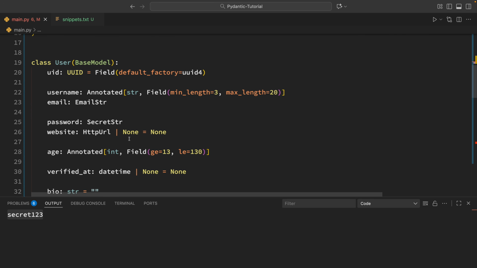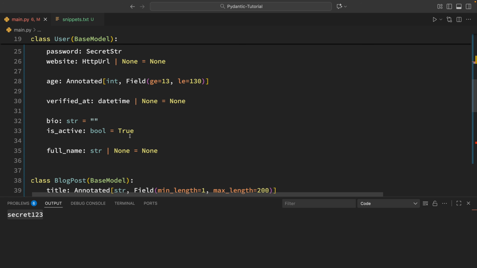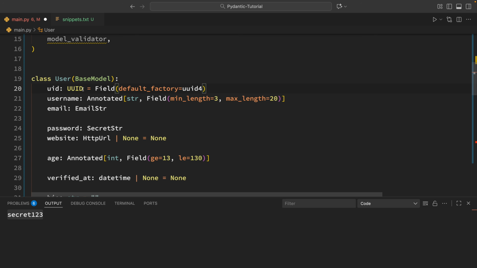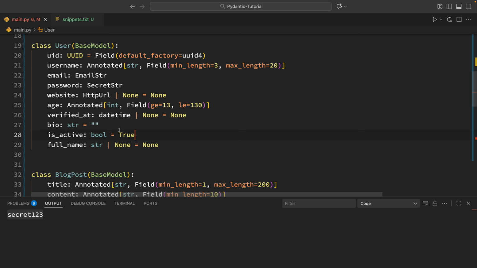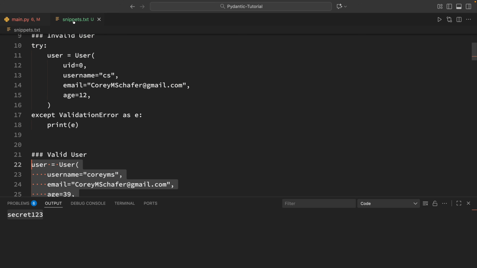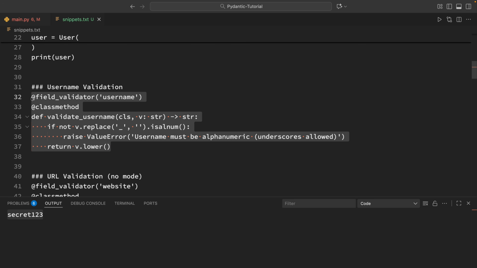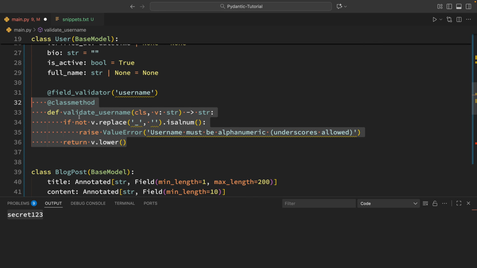Let's say that we want to validate that usernames only contain alphanumeric characters and underscores, and we want to normalize them to lowercase. I'll add this method inside the user class, and I'm going to grab this from my snippets. Really quick, let me clean up our user model here, because I have all these on different lines so far. Okay, I'll grab this and put it after the fields in our user model and indent that.